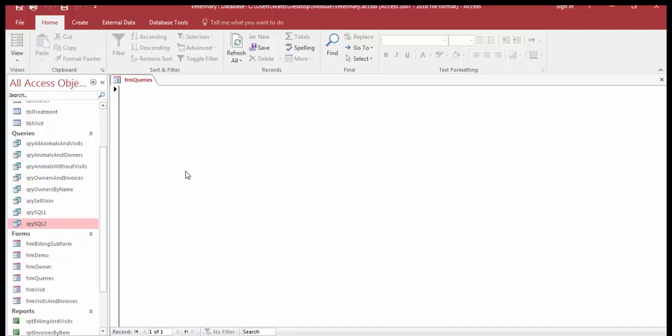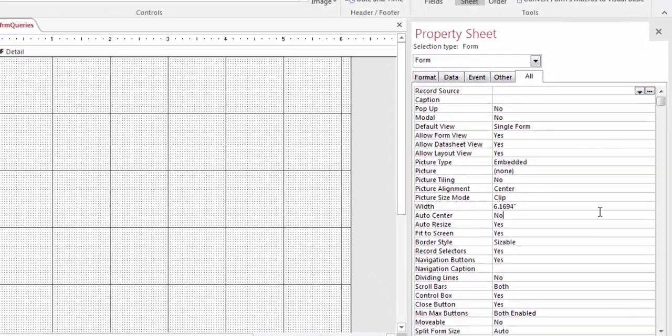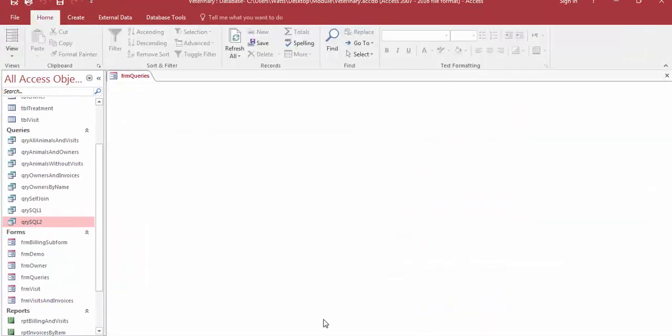Back in Design View, on the form's property sheet, if we move down, we can see our record selectors property. We can double click that to no, as well as navigation buttons, no. Now moving back to Form View, we see that they're no longer there. Again, makes the form look better.